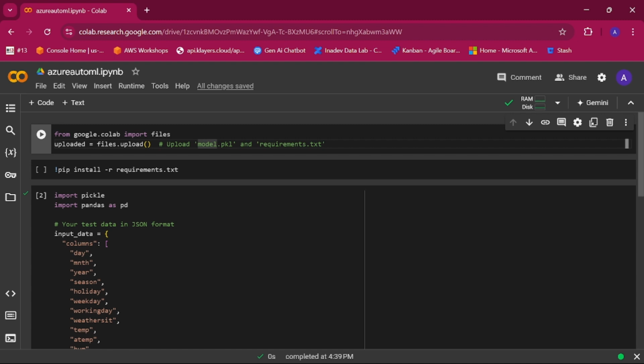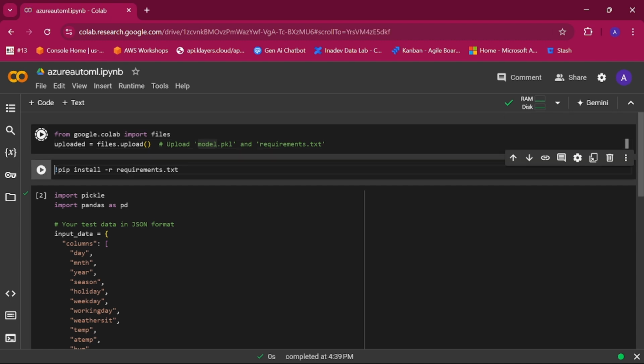To use this model, deploy and then test it out, we have to upload the model file and the requirement.txt file. I will provide you the requirement.txt file in the description below, so that you can edit your requirement.txt file according to that. So let's go to this form, google colab import files, and run this first cell.